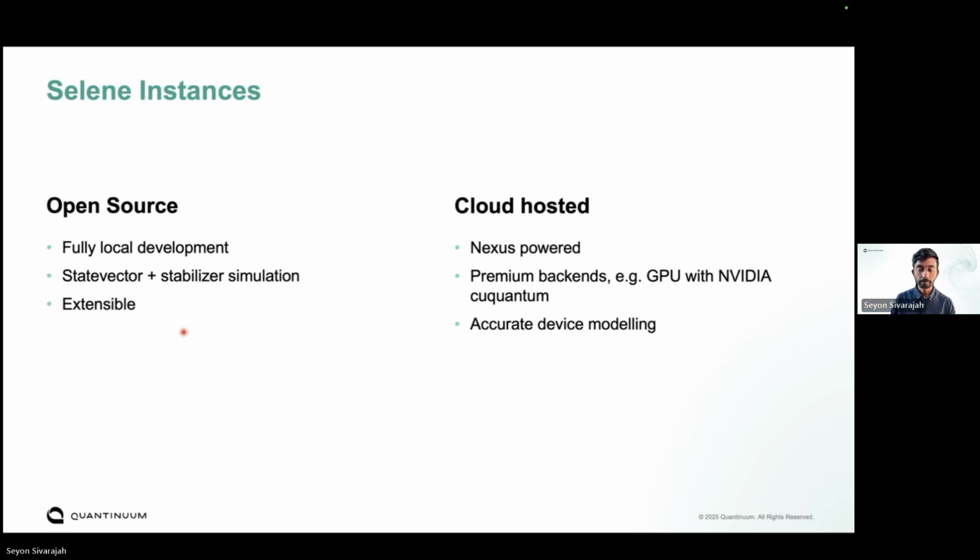But then our own proprietary plugins give us the cloud-hosted, superpowered Selene. Now, this is the emulation provided via Nexus. It allows us to provide premium backends like GPU-based matrix product state simulators that are powered by NVIDIA Quantum, and more to come. And it allows us to provide really, really accurate, high-fidelity emulation of our devices that only we can provide. Okay.